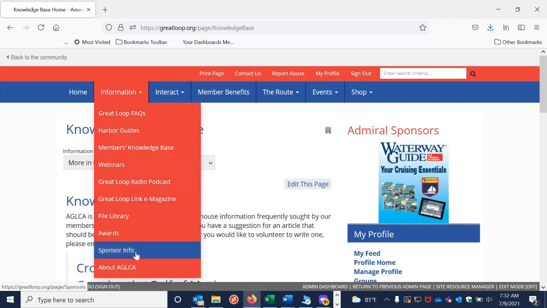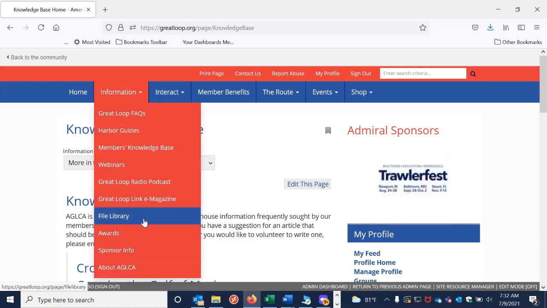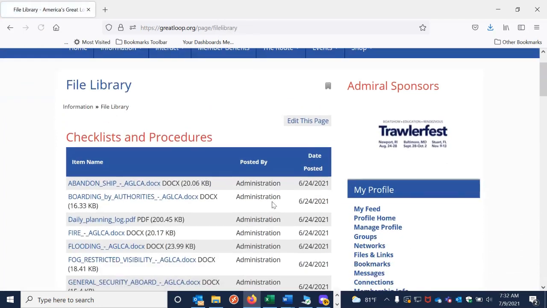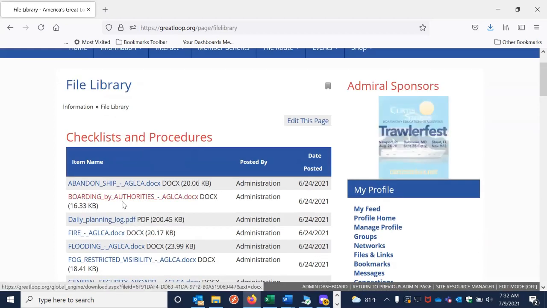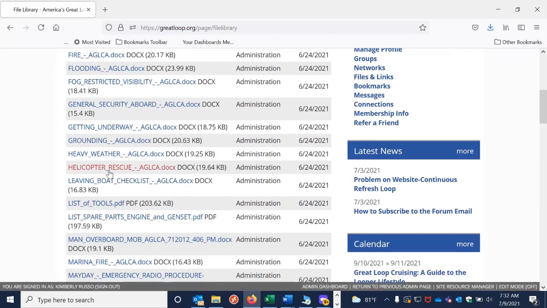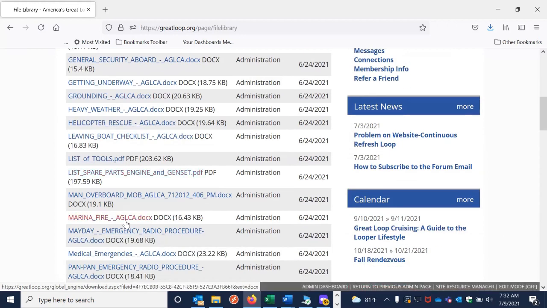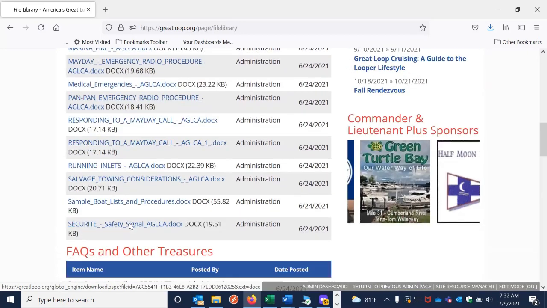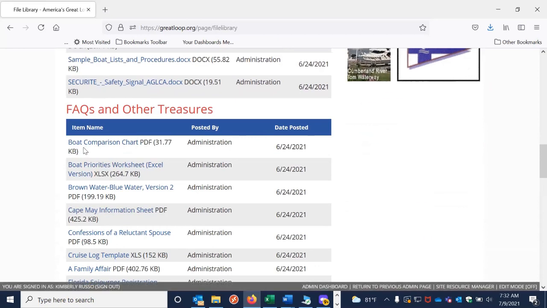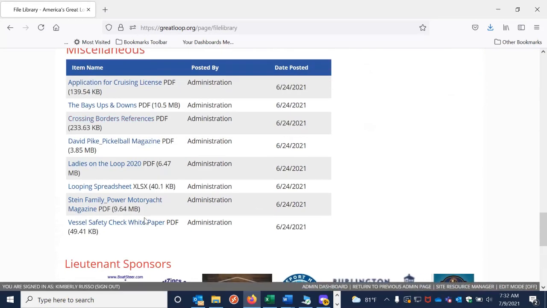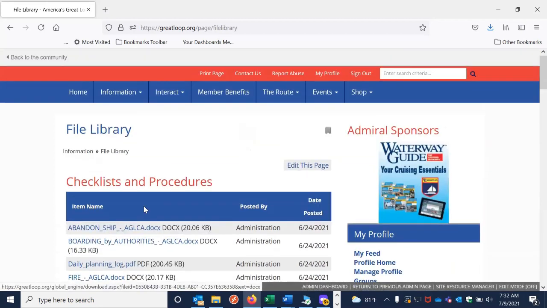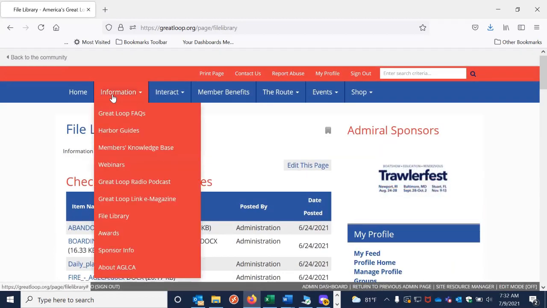Most of these, as I said, are not new. File library is a new page. Again, not new information, but just makes it a little bit easier for you to find some of the details. So we've got checklists and procedures, and those are all listed here for you to download and to modify to meet the needs of your own boat and your own procedures. Some frequently asked question and other treasures type information, and also some miscellaneous. So definitely come in and check that out when you have the opportunity.